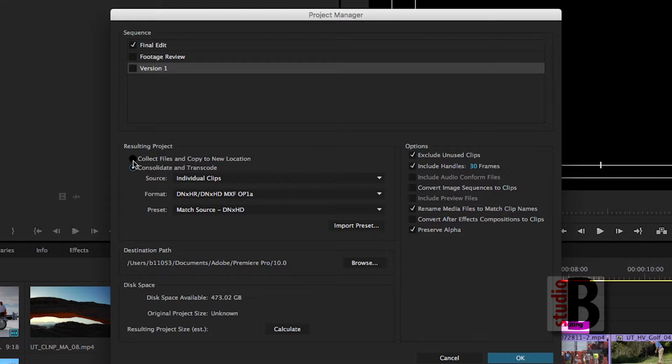So for me, I'm going to choose this. But again, there may be times that you do choose Consolidate and Transcode. It's really your choice as an editor to be able to say, I don't think I'll ever need any of this other stuff.